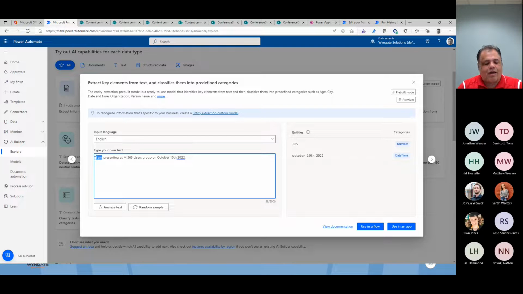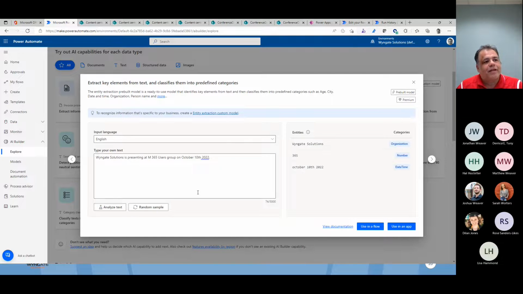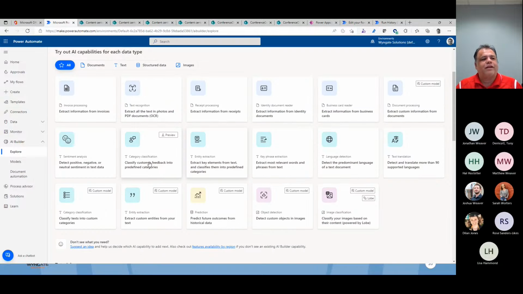So if I say Wingate Solutions is presenting and then analyze this text, it will capture that this is an organization. Okay, so this basically gives you an ability, if I have this particular document, to just run this as a quick thing to figure out what you can do from the AI perspective.